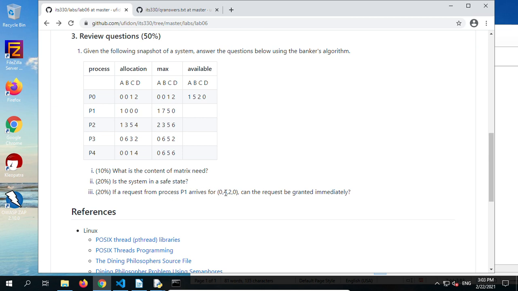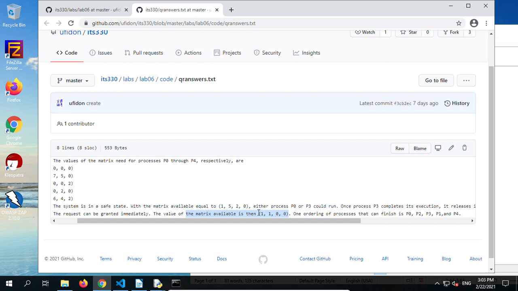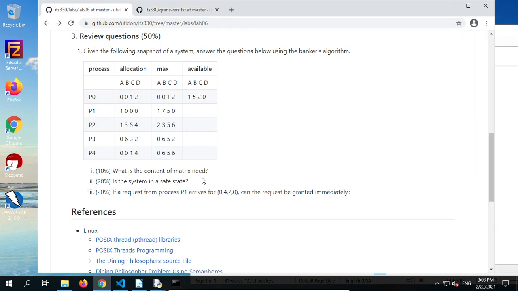Here the request for this 0420, you use this one to minus this one, right? Here 1 minus 0 is 1, 5 is larger than 4, 2 is larger than or equal to 2. So it's satisfied. P1 requires so much. We have so many available, so it's satisfied. So if we grant the resource to P1 right away, we still have 1100 left. Here 1 minus 0 is 1, 5 minus 4 is 1, 2 minus 2 is 0, right? So P1 can be granted immediately and run P1 right away. You can run P1 right away.